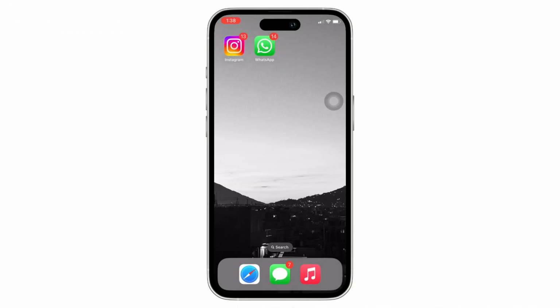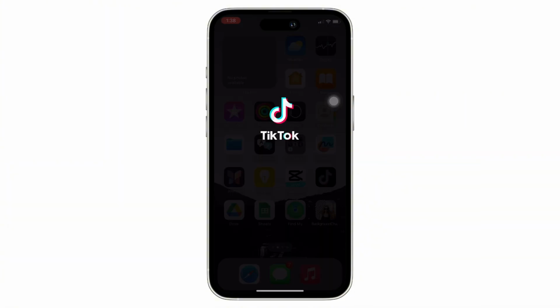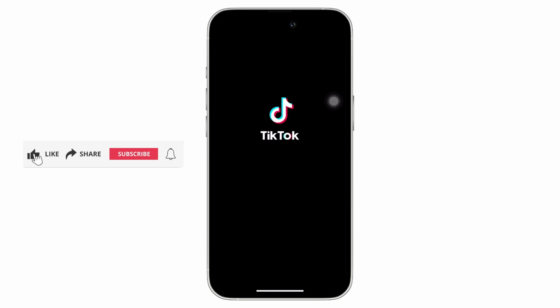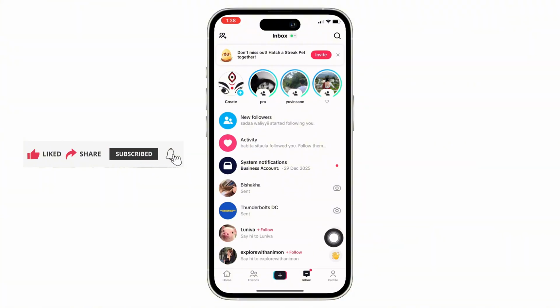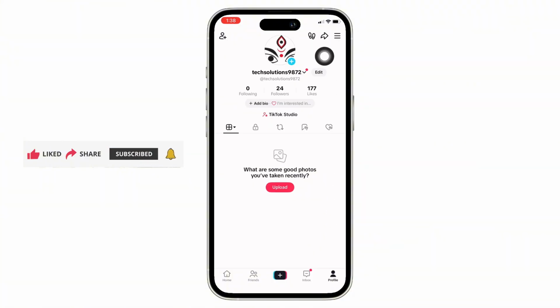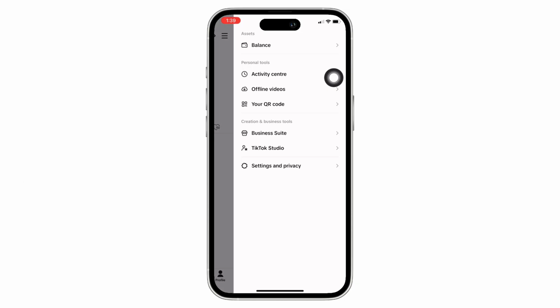Now let's get right into the tutorial. Firstly, go ahead and open the TikTok application on your device and make sure you are signed in. Now tap on your profile option on the bottom right of your screen and then tap on the three lines on the top right of your screen.